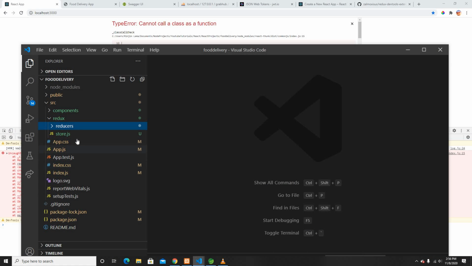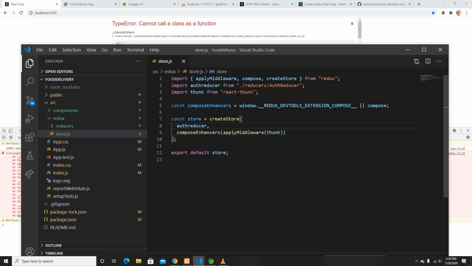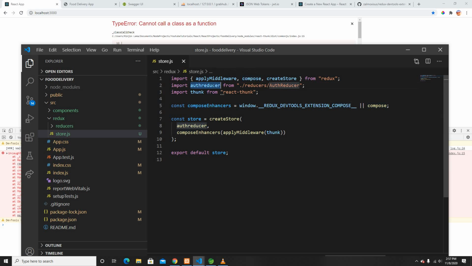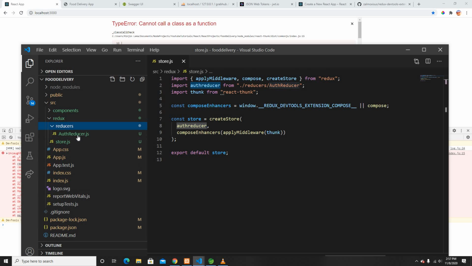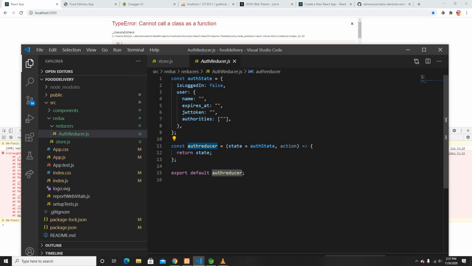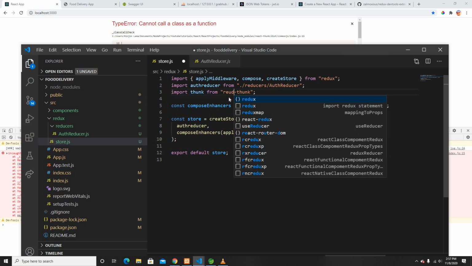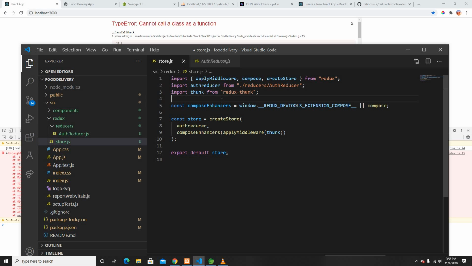Let me check one more time. In create store, I call the compose, and this comes from using window dev tools, window.devtools.compose, and I'm passing the compose from Redux, and I'm passing the auth reducer here. Okay, and my auth reducer is nothing but a state, and it's returning this empty state on auth. So I need to use Redux thunk, and I call something called, oh, it should be Redux thunk, not the React thunk, guys. Oh, that's bad.